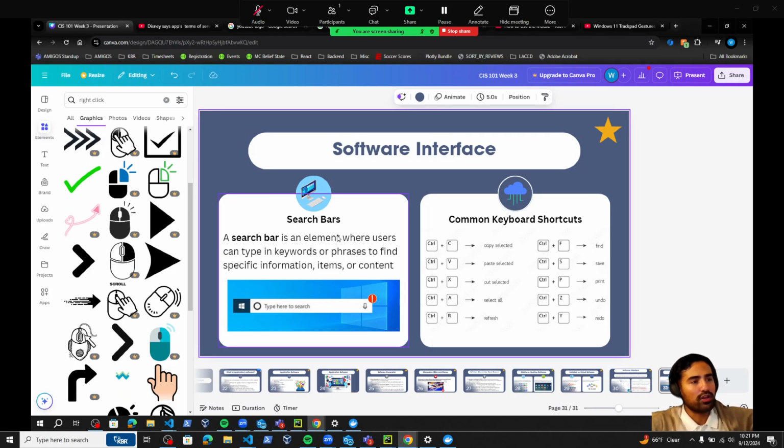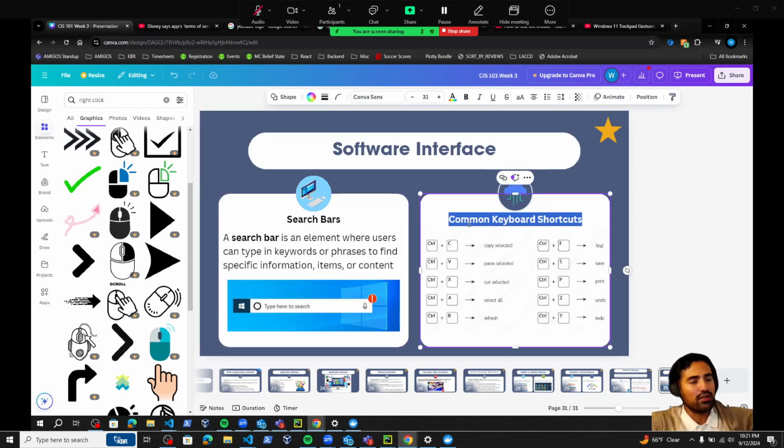So let's say I'm working on this presentation and I don't want to call this search bars. I want to call it common keyboard shortcuts. So first of all, if you're unfamiliar with highlighting, highlighting means you can select text. And from there, there's many different things you could do with that text.